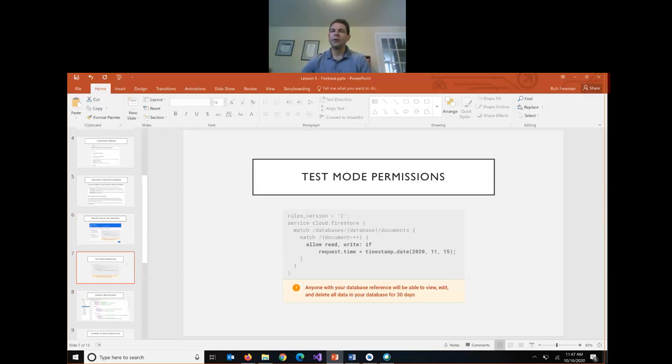Okay. So our permissions are going to look something like this, that it matches any document. So our wildcard will have read and write access if the document is less than 30 days old. That'll be our kind of default permission for now, and we'll tighten up the security later.